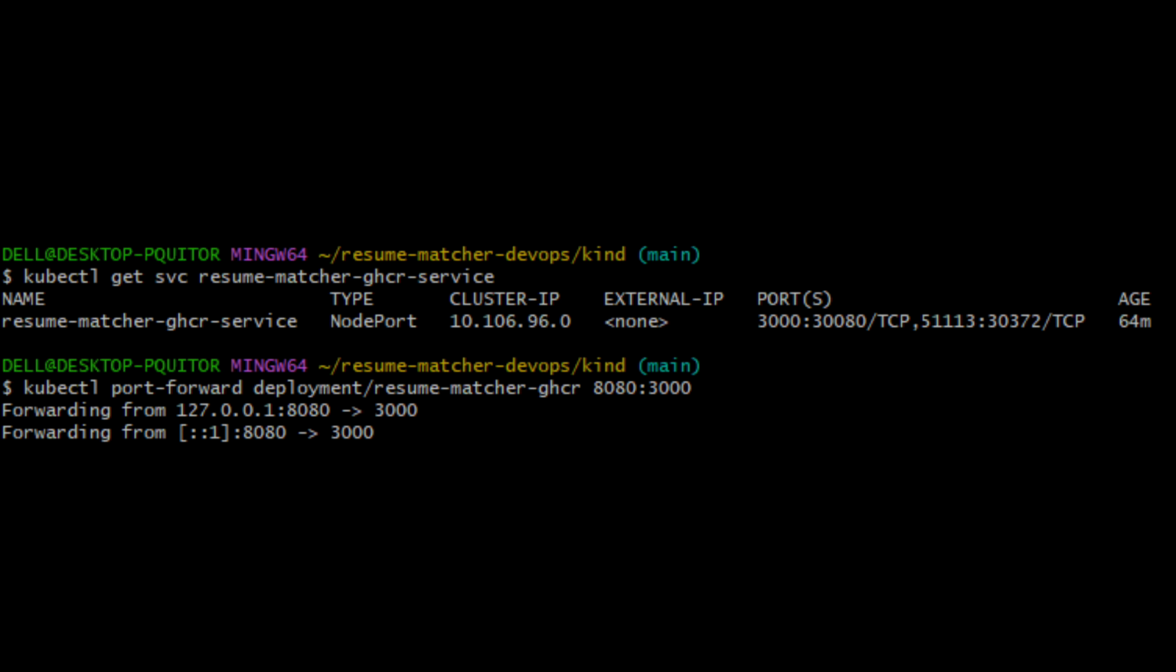Then I confirmed the services that are running with respect to resume-matcher-ghcr. So I performed the command kubectl get service with the name resume-matcher-ghcr service, and it was successfully running on the port, that is NodePort. It has a cluster IP address and ports. Then I performed the command kubectl port-forward deployment resume-matcher-ghcr with port 8080 mapped to 3000. So now the application would be running on port 8080. As we can see, the application is running on port 8080. Now let's test the application.